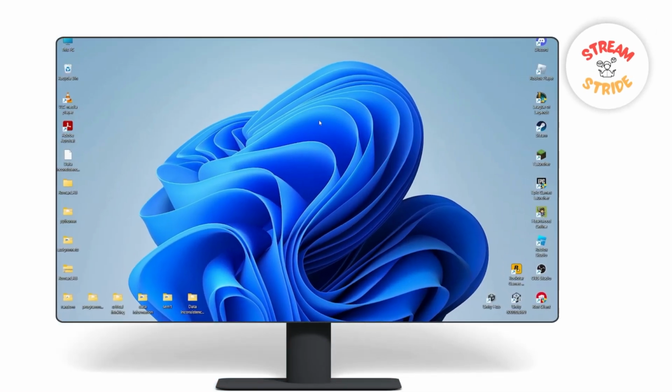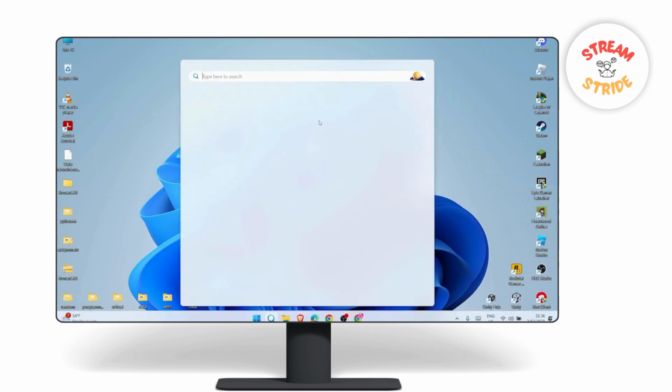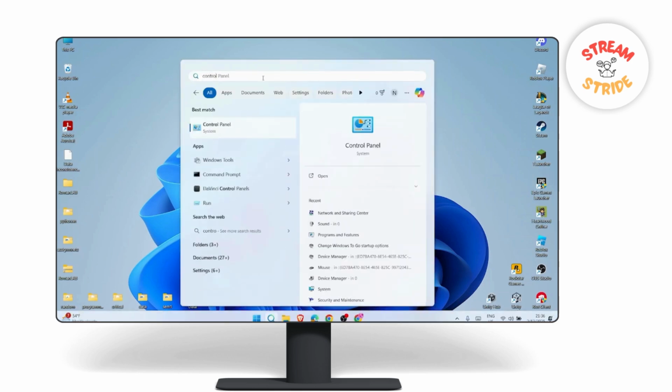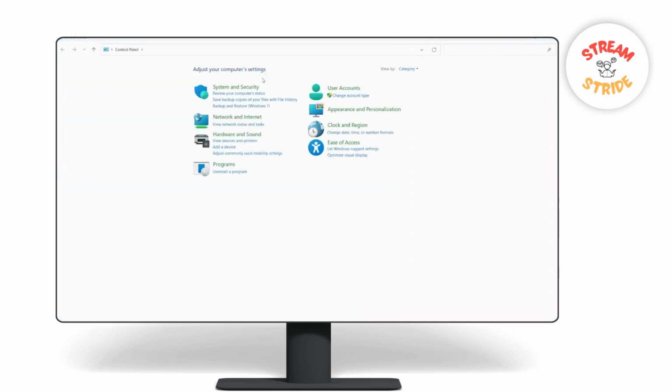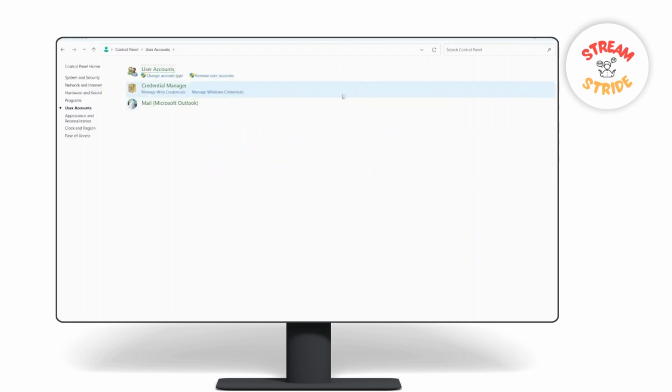So, in order to change your name, you need to first go to Control Panel. In the search bar, type Control Panel and open it. Make sure you have your Control Panel view by as category. Just click on category in this drop down menu and you'll get this interface. Now click on user accounts here.